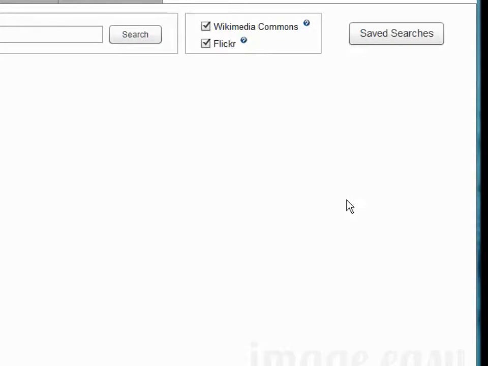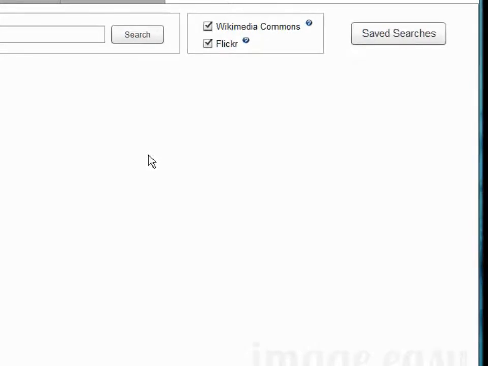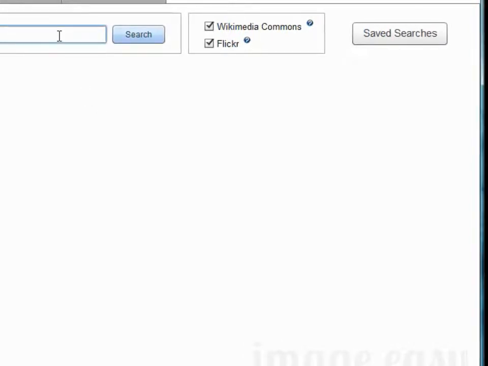Now, let me just go through an example of what Image Easy does. Image Easy makes it really easy for you to find pictures for your Kindle books or pictures for pretty much anything that you need pictures for. So let's just say that we're doing a Kindle book about, let's just say, cats. So let's find some nice cat pictures. All you do is type in cat and click search.